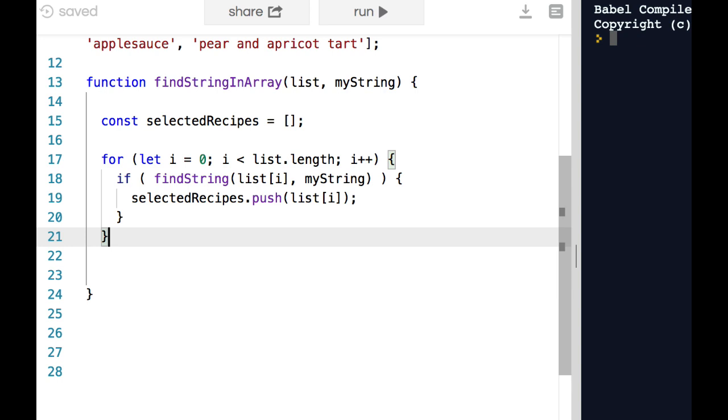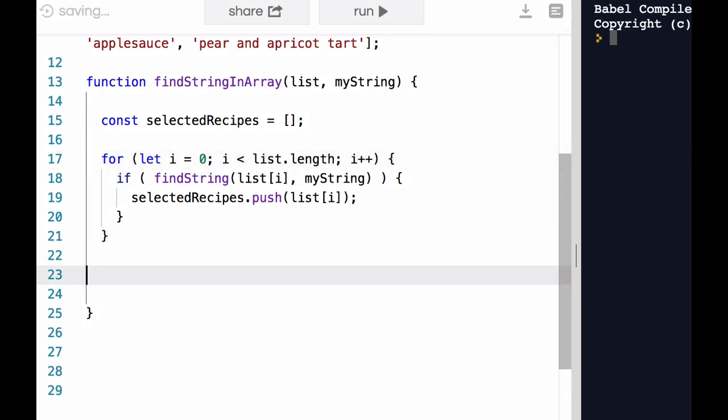That part's already done. But when will they all be in the list? When will everything that needs to be in that new list, selected recipes, when will all the things be in there? After the loop has finished. So make sure that you write this return statement outside the loop, but still inside the function.